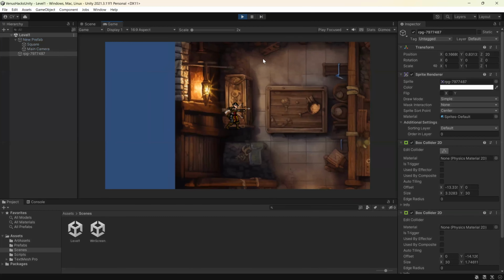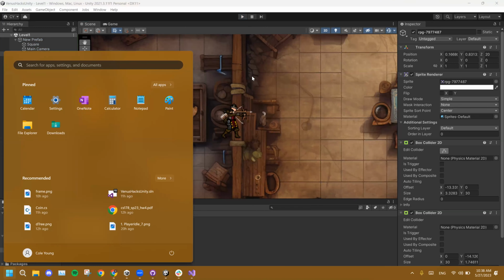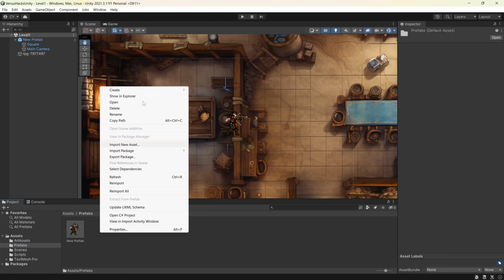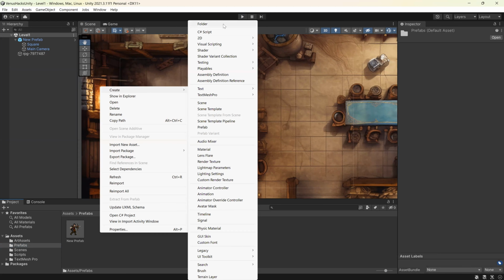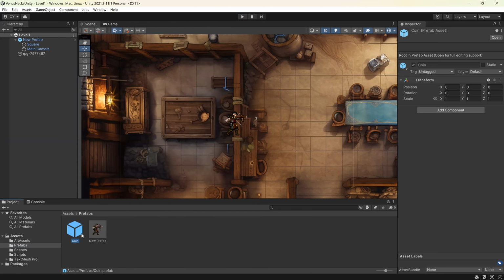Okay, and now you'll see we can't go through the wall. How much time do we have? Okay, I can speed run this. Let's make a new prefab so we can have coins in the level that we can pick up. It's going to be create prefab, and I'll just call it coin.